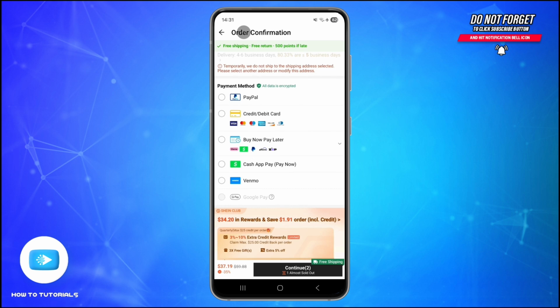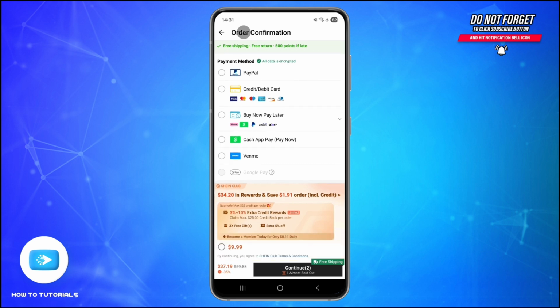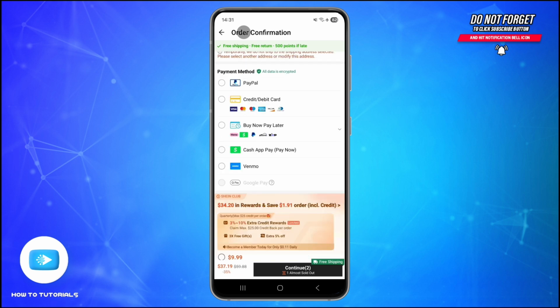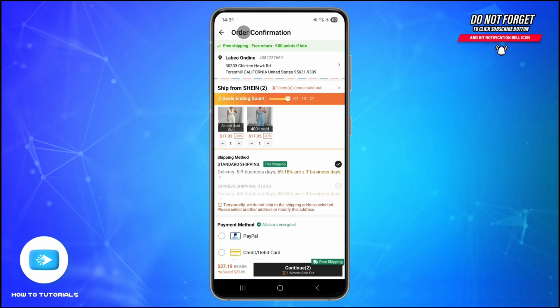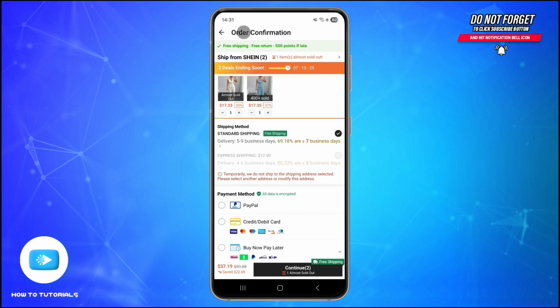Next, select your payment method. Shein usually accepts debit or credit cards, PayPal, and sometimes cash on delivery depending on your region. Once your shipping and payment details are ready, tap continue and then place order. You will see an order confirmation screen and also get an email with all your order details.